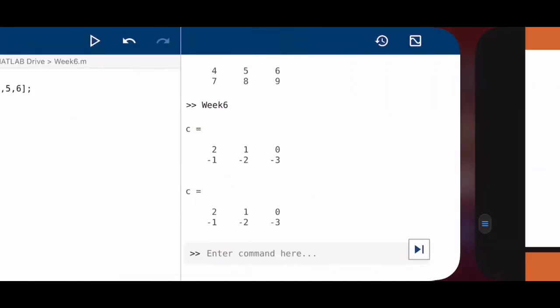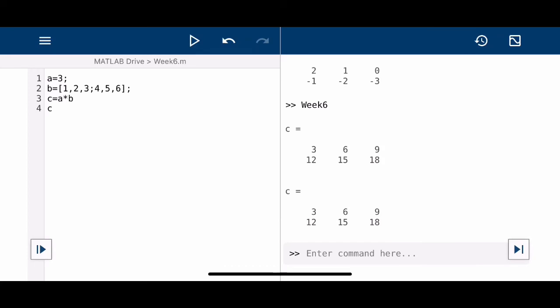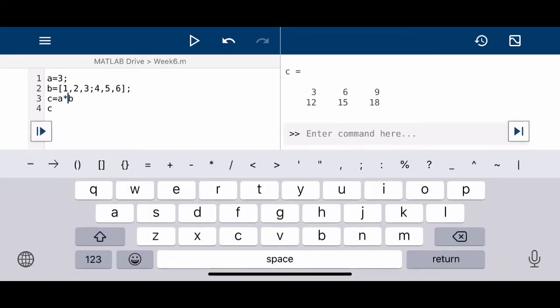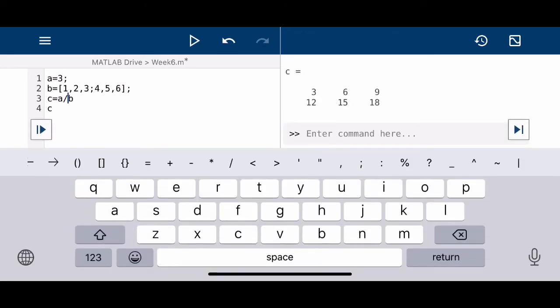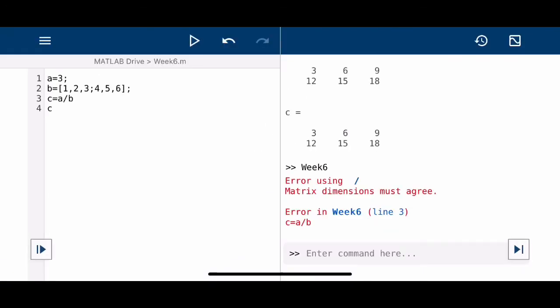Let's try a multiplication between A and B, and run. So you have the multiplied result 3, 6, 9, 12, 15 and 18. The other suggestion is to use a divide. Here you will see there is an error in using the division because matrix dimensions must agree, right? You know about this, how to divide matrices, the dimensions must agree. So that is why there's an error in this division.